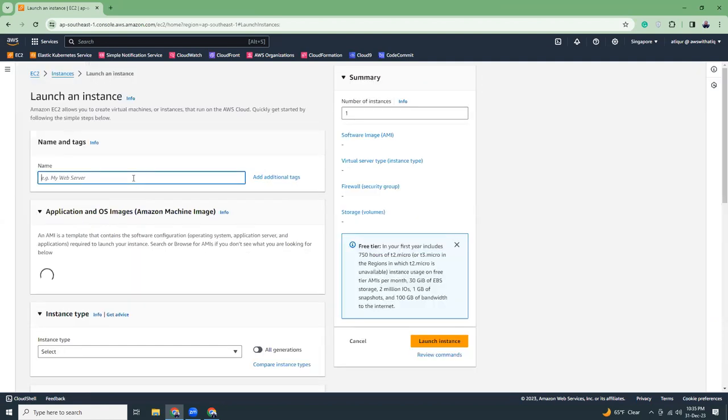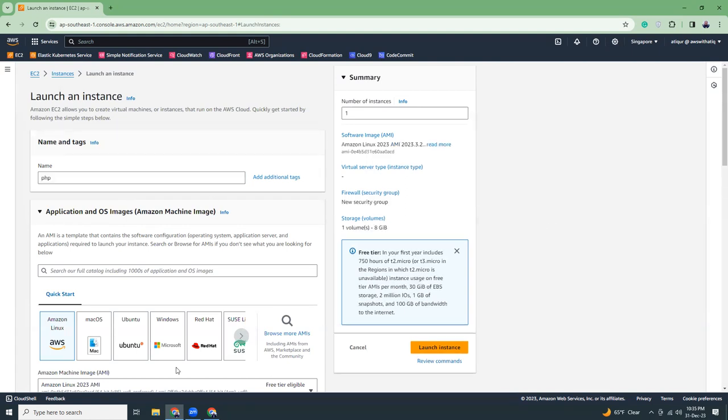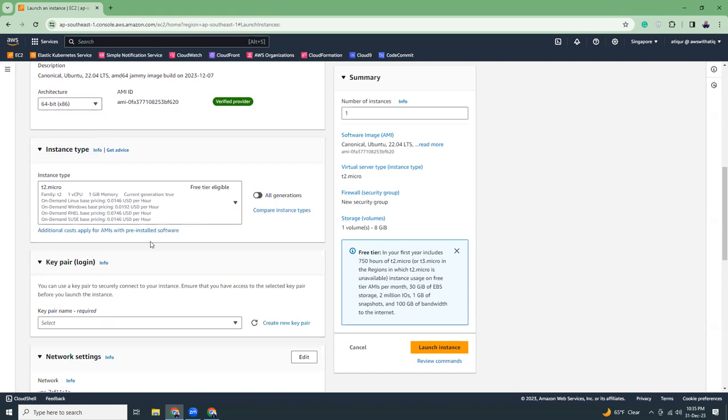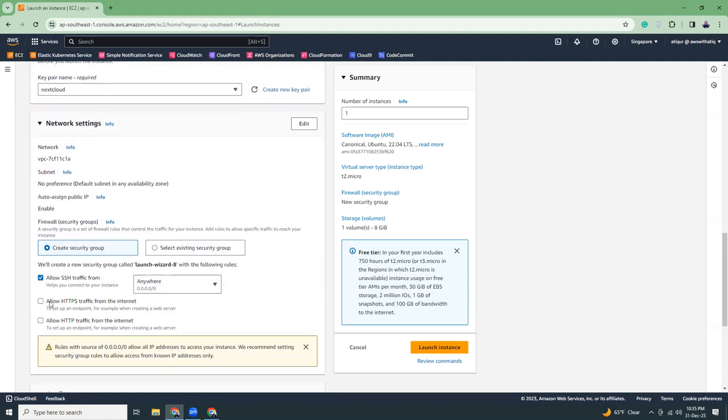I'm going to give it a name, PHP. Then I'm going to choose Ubuntu. Then I'm going to choose T2 Micro, that's fine. I have to choose a key pair. And then I just need HTTPS, HTTP, okay.